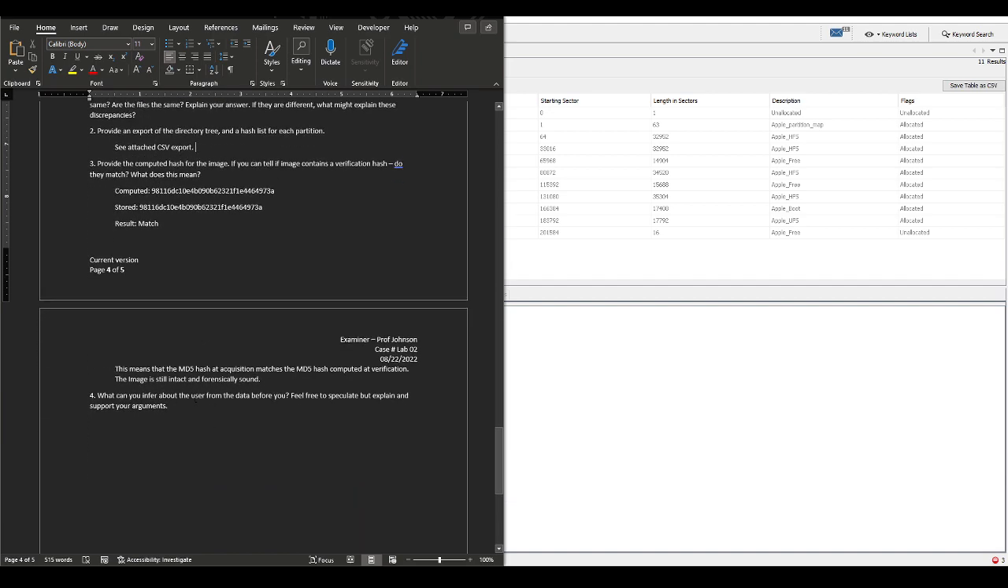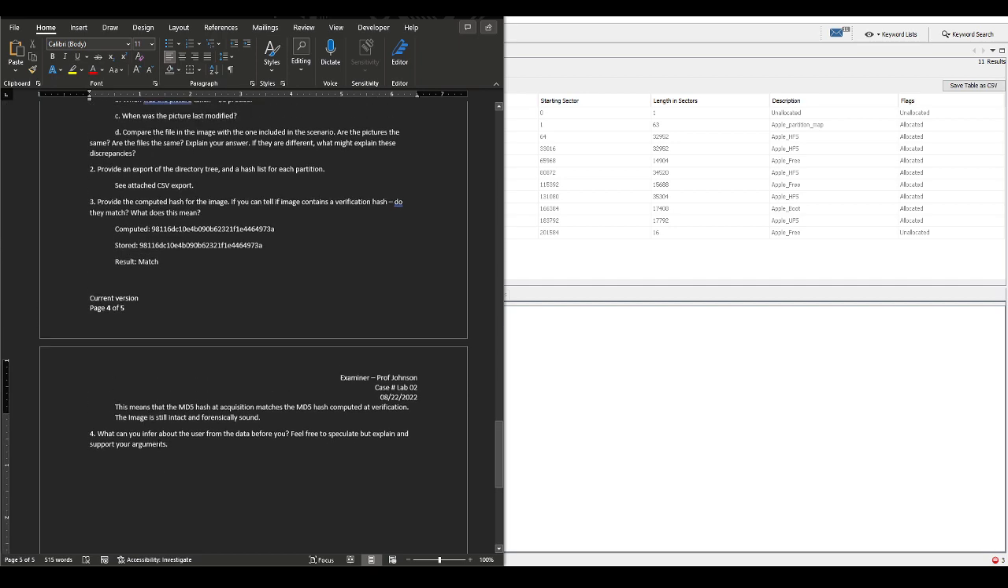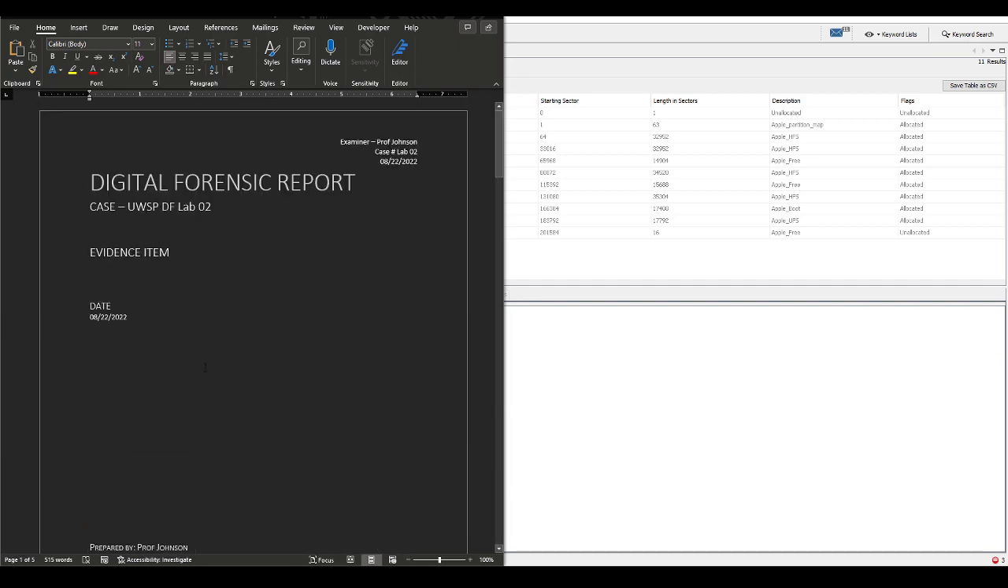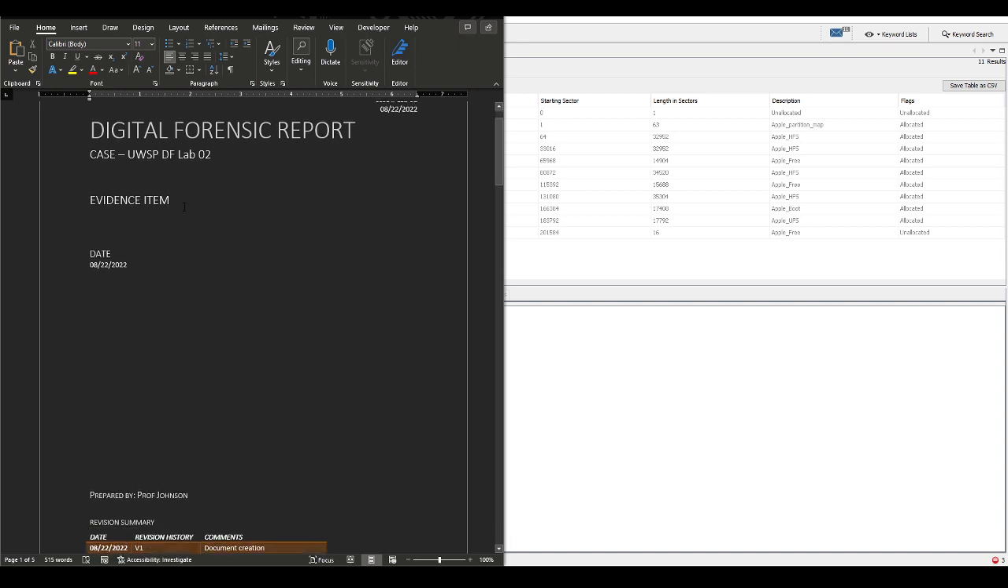The last one: what can we infer about the user from the data before you? Feel free to speculate and support your arguments. We won't know until we take a look at the data itself, of course. And the first question: examine the file with the MD5 hash of blah, blah, blah. What does the make and model use? That one, we're going to have to find that file in order to answer. But before that, we need to go and complete our report proper.